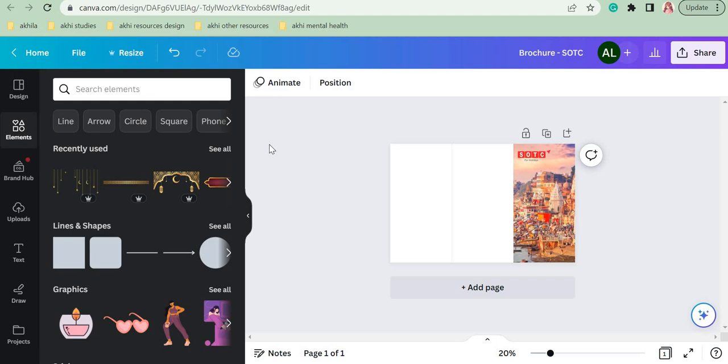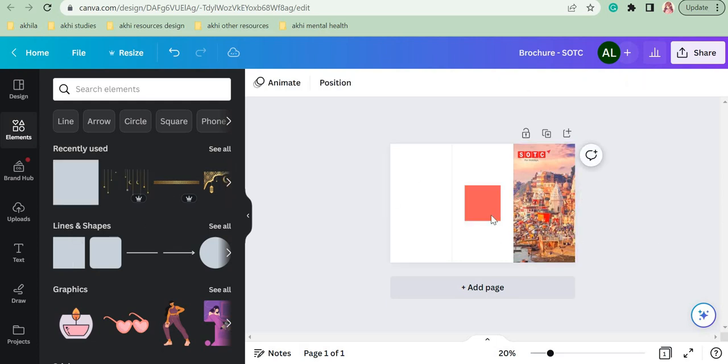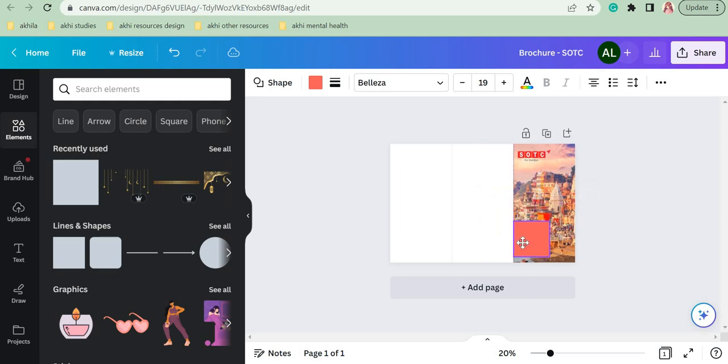Okay. So to put that rectangle, you have to go to a section called Elements. Go to Elements. Okay. And under Elements, you will see a section called Lines and Shapes. Under Lines and Shapes, you will see the very first element is a square. So click on that square. You will see a square has come on your screen. So I'm clicking and dragging this, bringing this here. I'm using anchor points to adjust the size, height and everything. Okay. So you can adjust all of that.